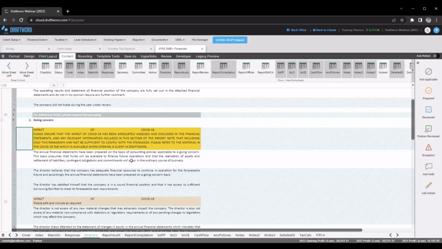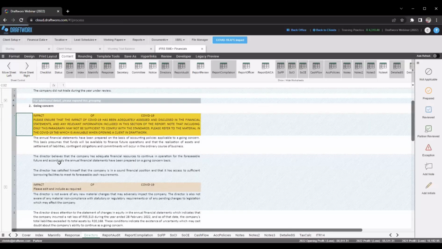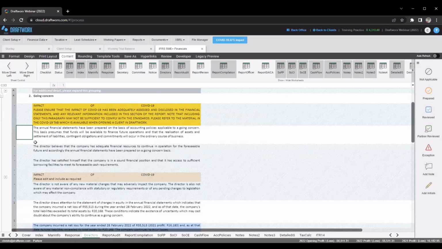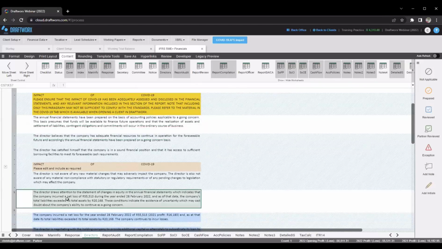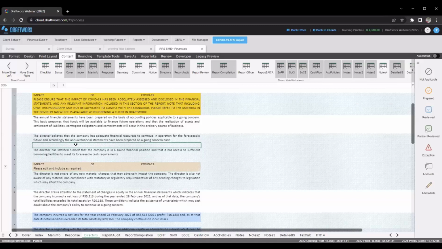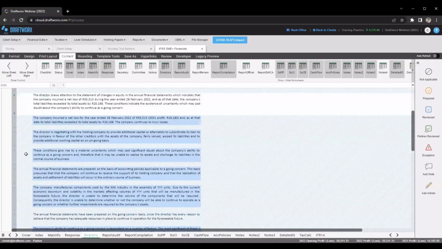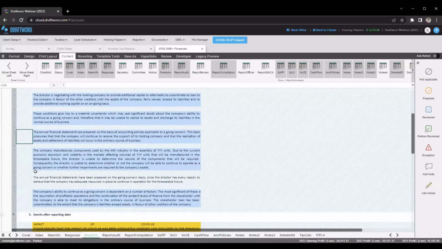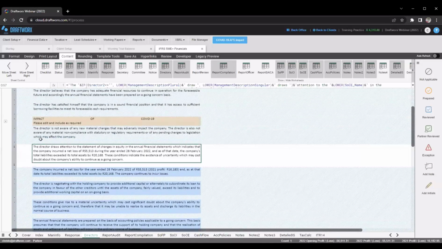So what's going on? Why is Draftworx showing me all of this extra data? Essentially, Draftworx only shows you, we're only going to print the rows that don't have these blue hash lines going across them at the back. So if you take a look at this going concern section, this paragraph is going to print and this paragraph is going to print. These other paragraphs are not going to print because they've got these blue lines going across them. Same with this one, it's not going to print. Again, we've set up the defaults here already for you. So we've automatically said these are not supposed to print, only these two are supposed to print.